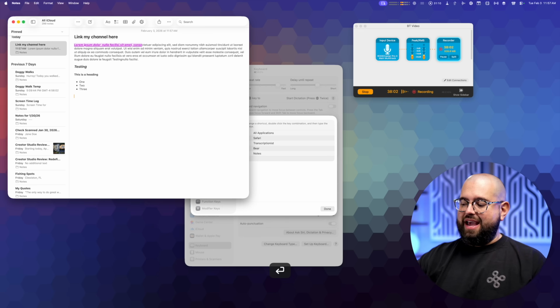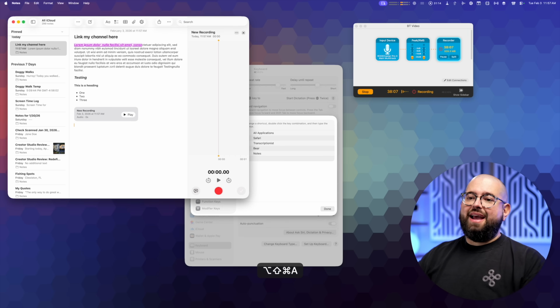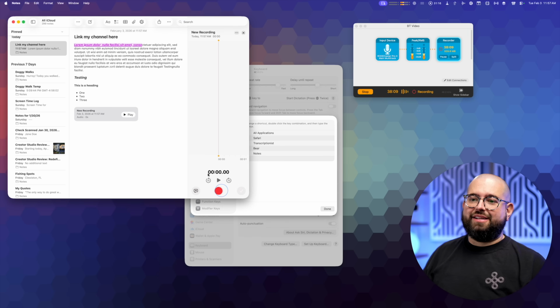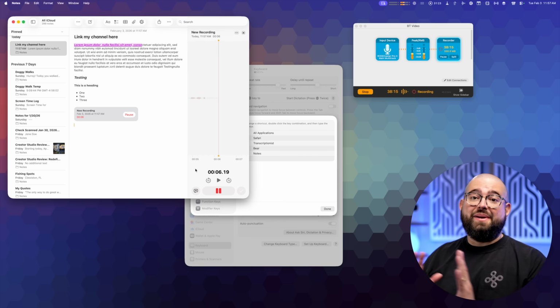So if I'm in a note, if I want to start recording audio right away, Shift Option Command A, and it brings up the audio recorder, and I can start recording the audio that's going to be embedded in this note, which also gets transcribed and even summarized, all here built into Apple Notes.